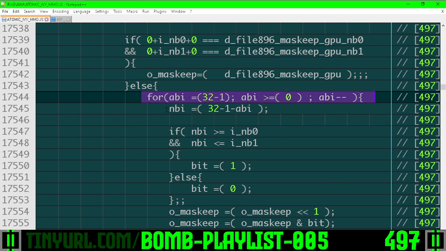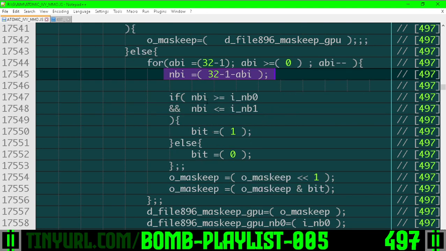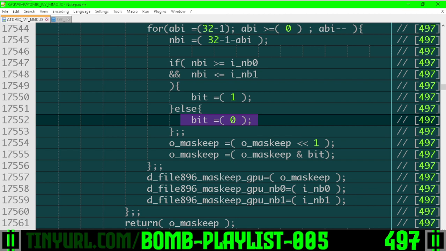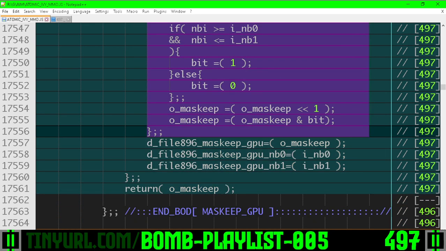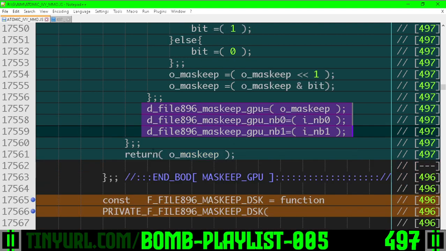backwards. The network bit order bit is the inverse of the actual bit order. If the network bit order bit is within the range of our input selection, then we have a set bit, otherwise we have an unset bit. We're going to shift to the left before tacking on our bit with the and we're going to keep on doing this for all 32 bits. Then we're going to cache that current mask before returning the bit mask.